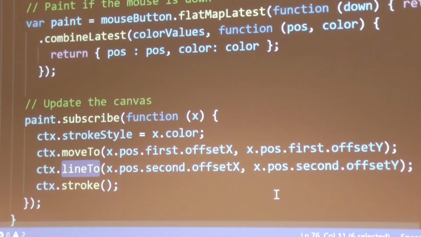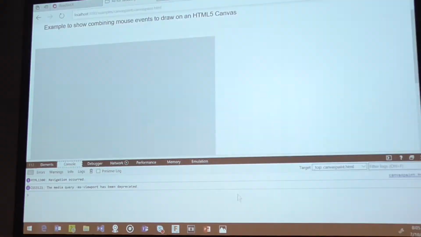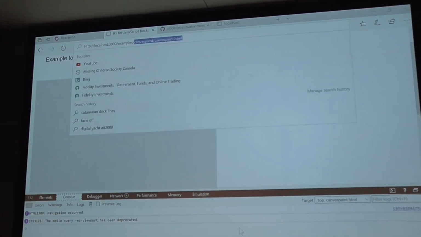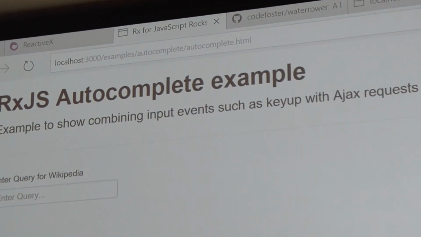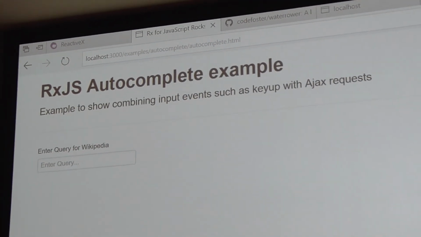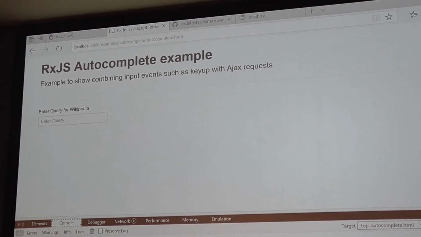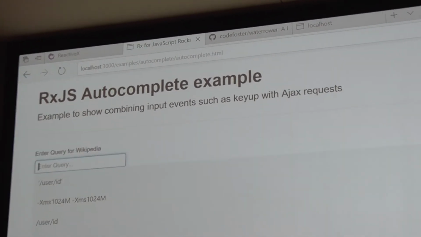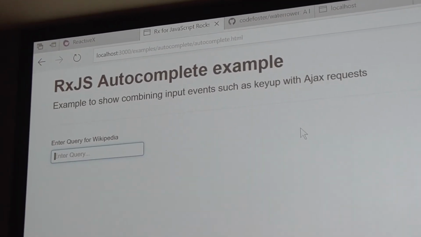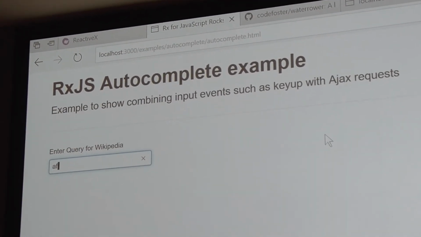Okay, a couple more examples here. This next one is a really good one because it is similar to the first, something that you do every day, and so you'll understand it pretty quickly. So here I've got a search for Wikipedia. It doesn't actually result in any search results, it just shows you how to do the autocomplete part of it. So let's say I want to look for African elephants. And so I start typing African elephants.